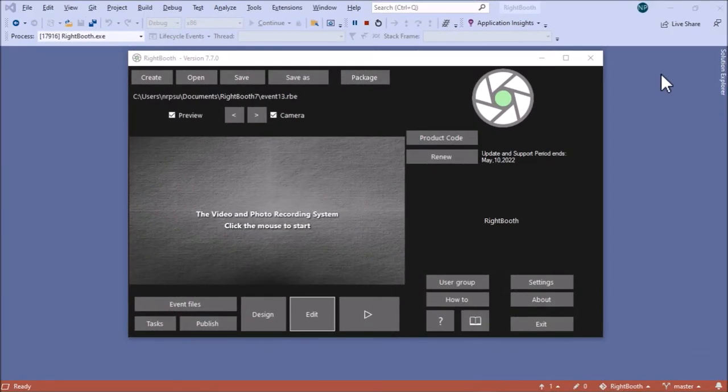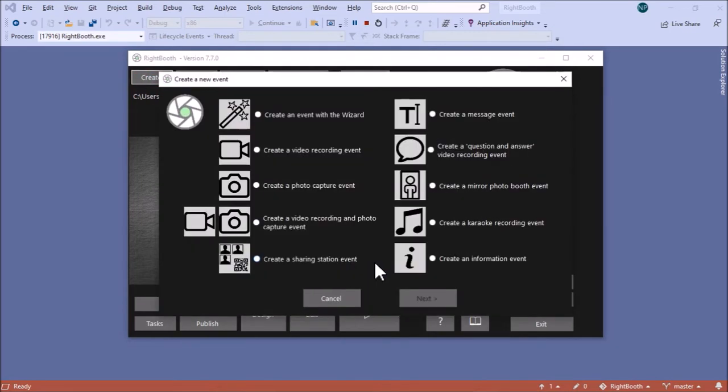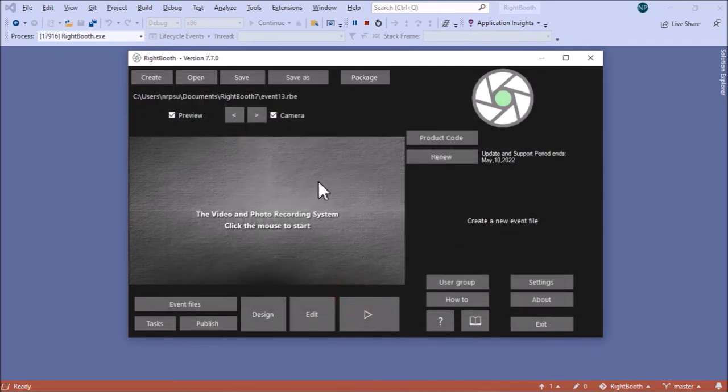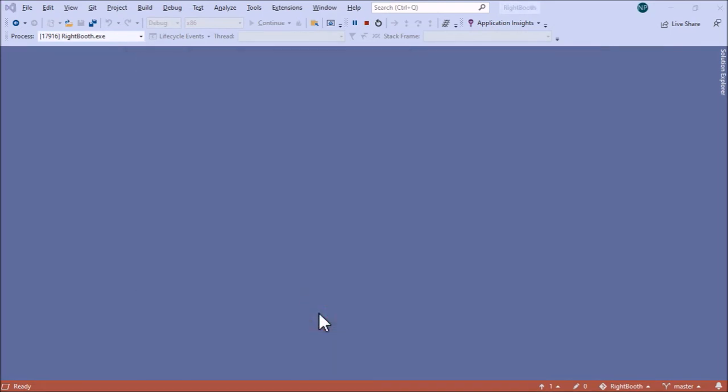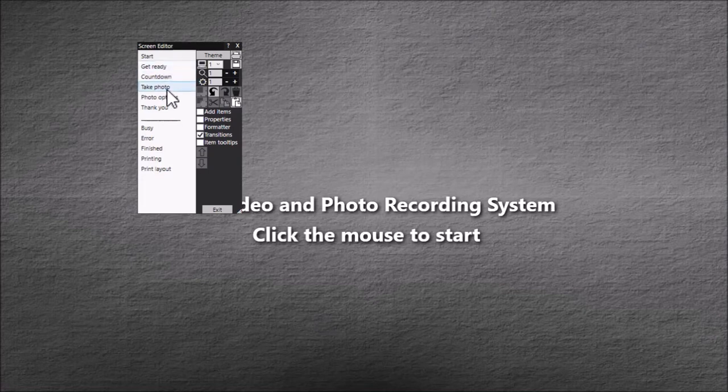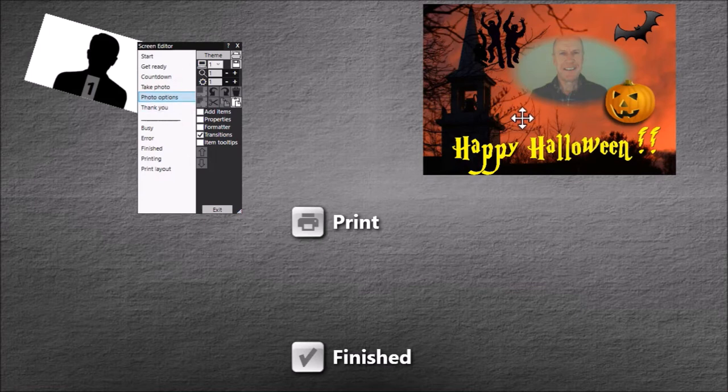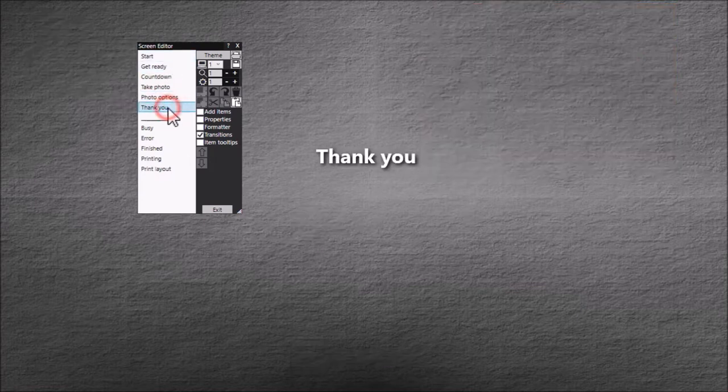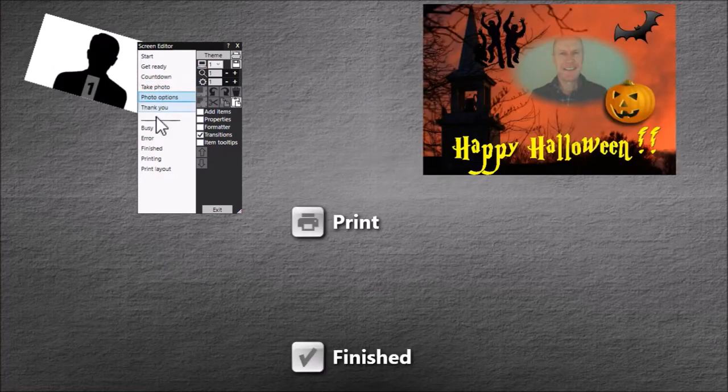Right, so in order to demonstrate how to create the print copies screen, I've generated a brand new event here, which is just a photo capture event with a single photo in it with printing enabled. And you can do that from here, where you can create a photo capture event using the wizard. So let's have a quick look at what's in it. Start, get ready, countdown, take photo, photo options, and I'd chosen the Happy Halloween print theme and the thank you screen. Now if you notice there's no print copies screen on here, so let's show you how I do that.